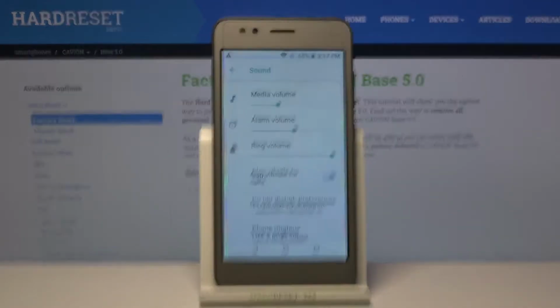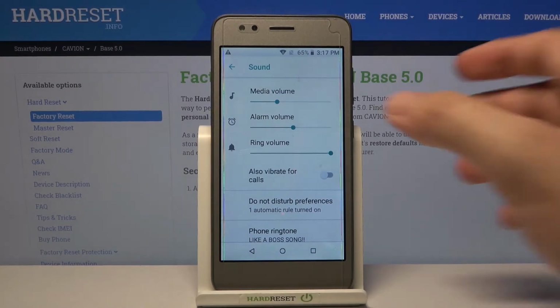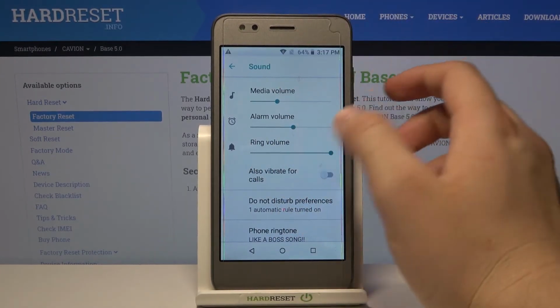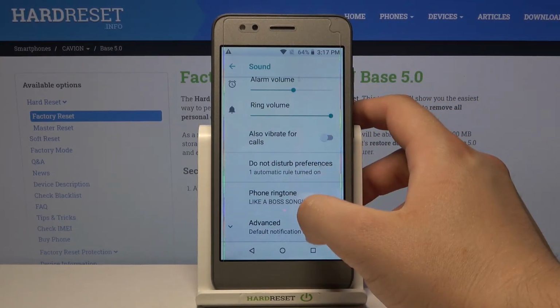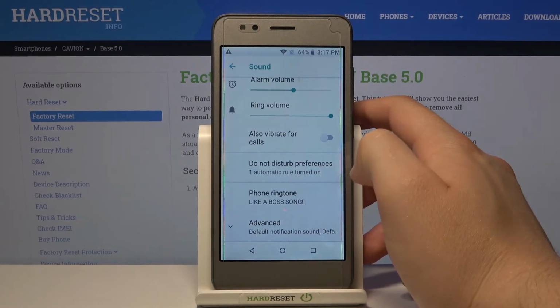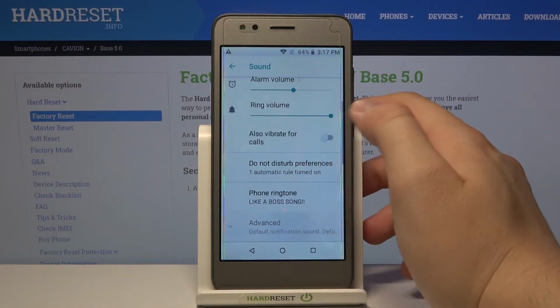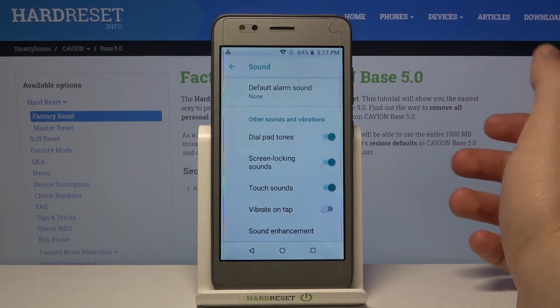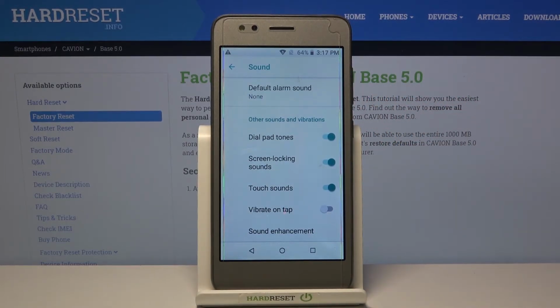As you can see, right now we are in the old settings of the phone, so we can change the alarm and media and ringtone volume, we can adjust vibrations, we can activate do not disturb mode, we can also change ringtone. When you go for the advanced, we can find a couple of other options like touch sounds, sound enhancements, vibrate on tap, and screen locking sound.